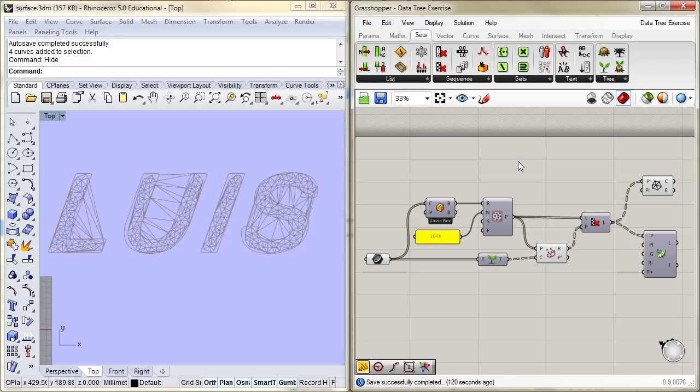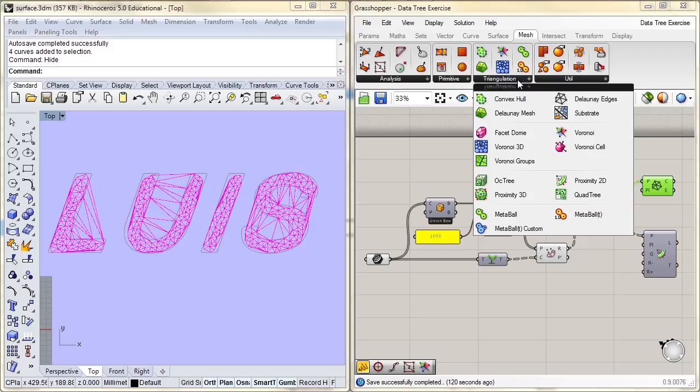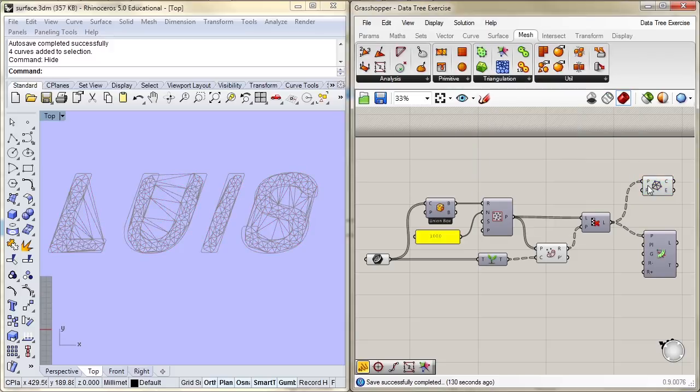Finally, I have modified a little bit this previous exercise and I've added something else here. I encourage you to give a try to some other of the components we might find here in mesh triangulation. Here I've now combined this with a mesh triangulation Delaunay edges, and you see here that we actually are just connecting the points that are on the same list.